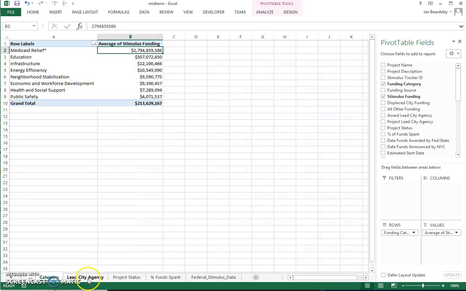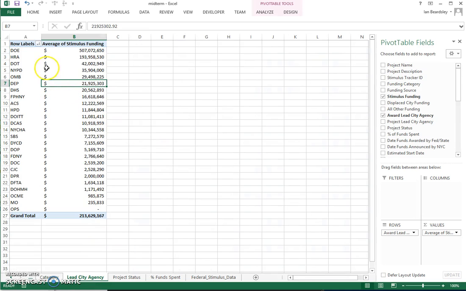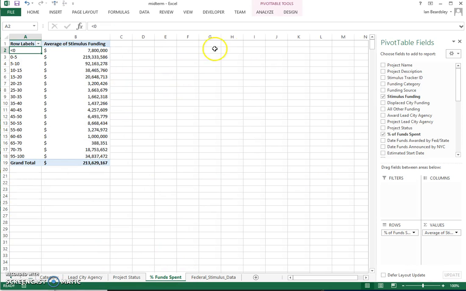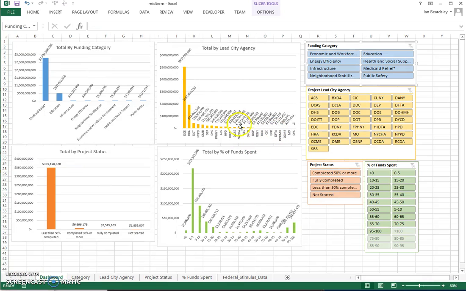So I created 4 pivot tables here. I'm using average of stimulus funding for all of them to counteract that problem I just described. You'll see here that it's a pretty simple pivot table, but I just put it in rows, and then the values is the average of stimulus spending for all 4. And I got a pivot chart here that I then copied under the dashboard, and then I added slicers here and linked all these slicers up.